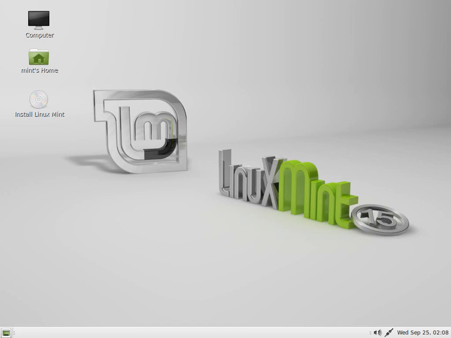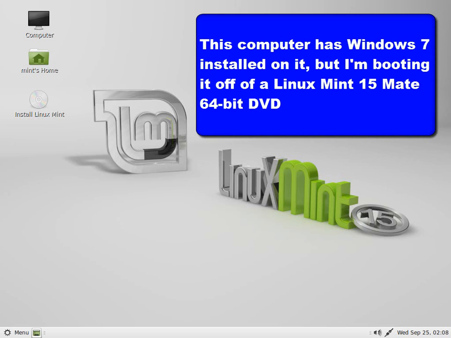So in this video, I'm going to be demonstrating how to install Linux side-by-side with Windows 7. And in this case, I've chosen Linux Mint 15 using the Mate desktop. So here we are. I've put the Linux Mint CD in the drive and fired the computer up. However, this computer has Windows 7 already installed on it.